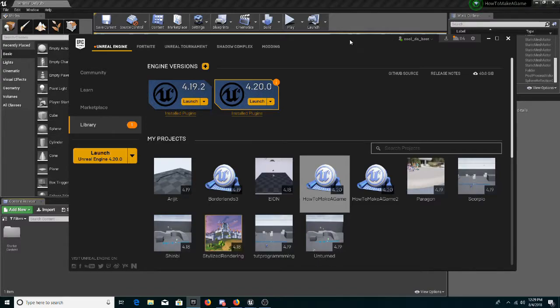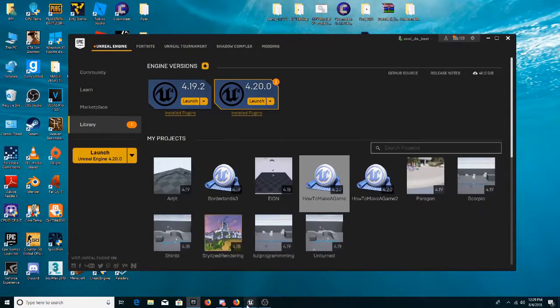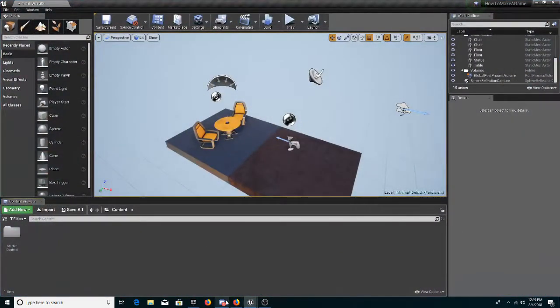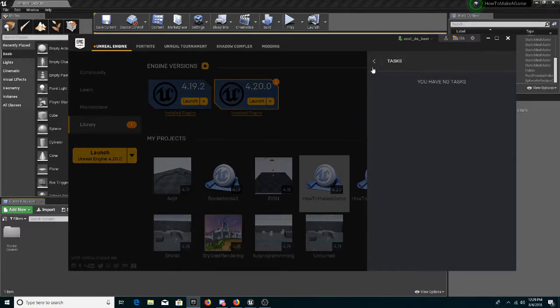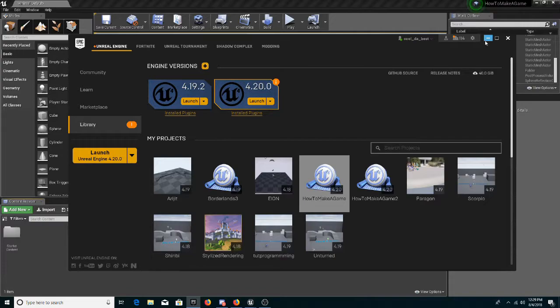Once you download the Epic Games Launcher, install it and make an account, you're going to be faced with this window right here. Just click install. There will be a button called install right here, and it'll download the thing. If you want to check the progress, this is the task button here. Once you download it, there'll be a launch button.